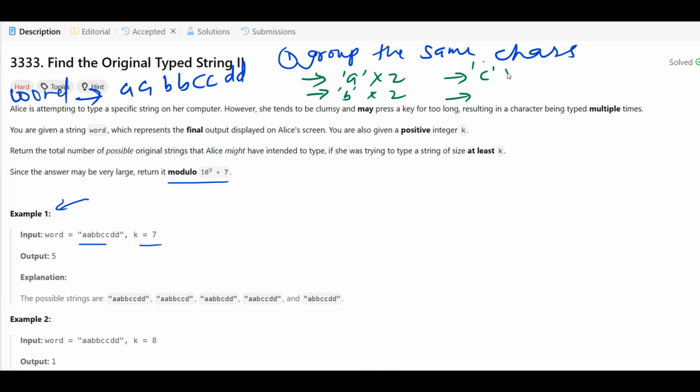Okay, and D we have is 2 times, correct? Means all these characters we can group like this. So she may have held the key A, B, C, D for a while. These are the possibilities, and so this became the same character group, right? And so we can say that she may have held these keys A, B, C, and D.